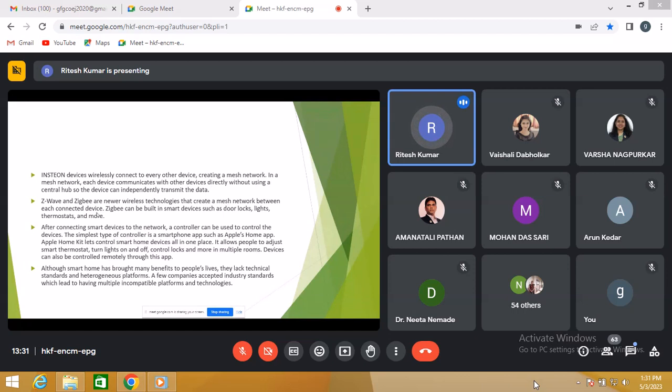After connecting smart devices to the network, a controller can be used to control the devices. As we have already discussed, there will be a controller and processor-based devices which control everything. The simplest type of control is a smartphone app, such as the Apple Home app. It is connected with a device, and the device is actually controlling all of the appliances, and that is connected from any app.